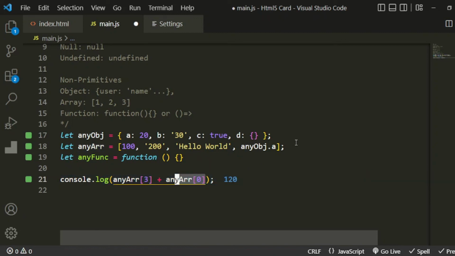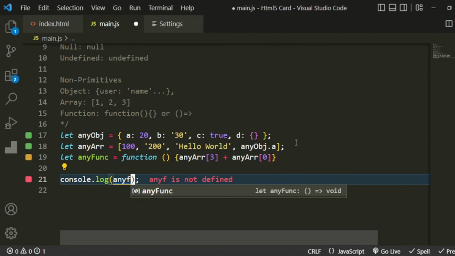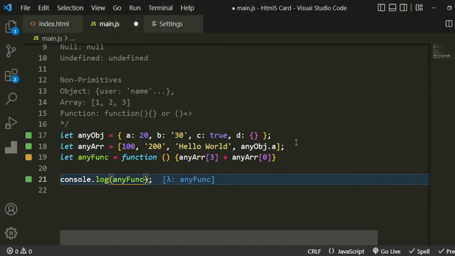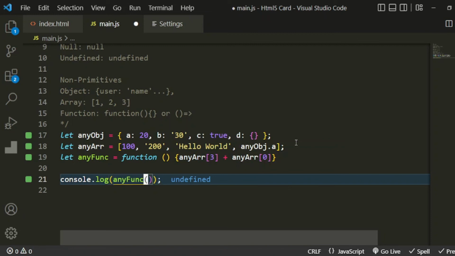For example, I want this function to be one that gives us the result. So this 120 here, it will give us the result all the time. If I come here and make it give us this value, it will give us that value every time. So if I want to call this function here, I say any func, and then we use our parentheses to call it. Now it will give us this value, but you notice we get undefined here.